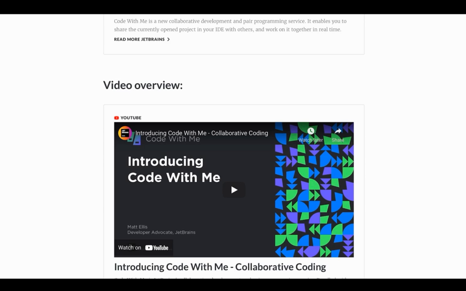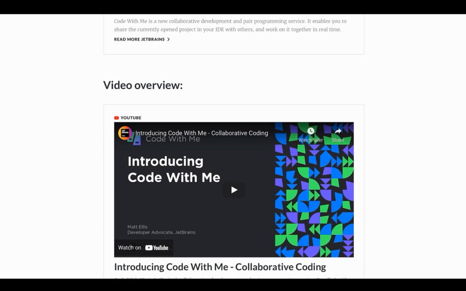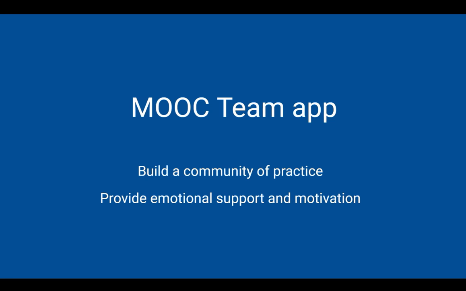Which brings me to the next topic, which is a tool called Code With Me, which essentially is a remote product which allows for pair programming where there is a driver and a navigator role. And this is a very popular way for students to collaborate and learn to code together and alternate roles of this driver and navigator.